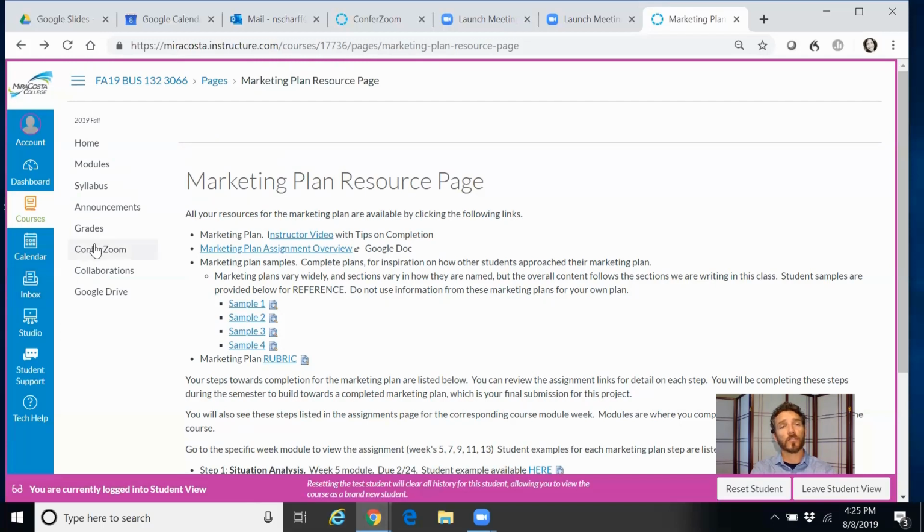You see there's a Confer Zoom link here. I have to schedule these video conferences, but you would inbox me first. Hey, I've got some detailed questions about the marketing plan. And I'll respond, all right, I'm available these and these dates. What works for you? We pick a date, and then you'll go into the course on that date and time. You'll click on Confer Zoom, and we'll be off to the races. We can chat live in person. So all you need is a webcam or even your cell phone with a camera on it, and we can do it that way.